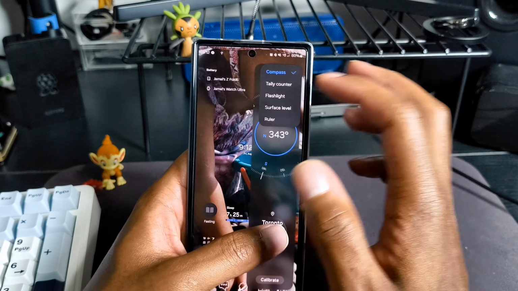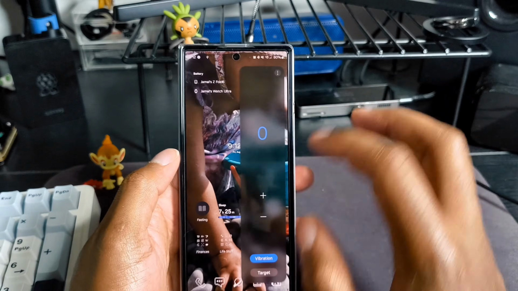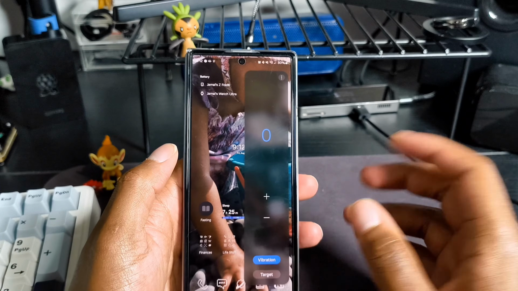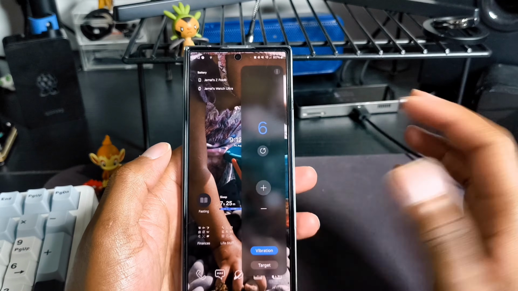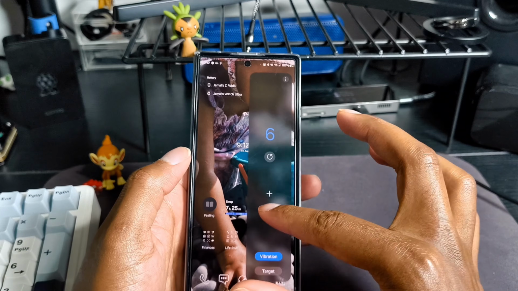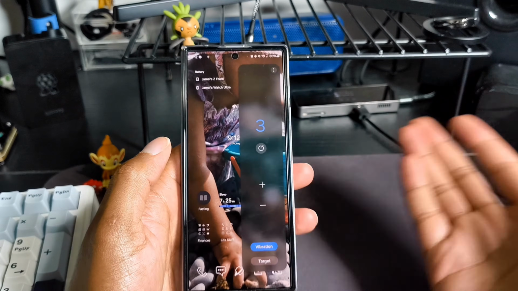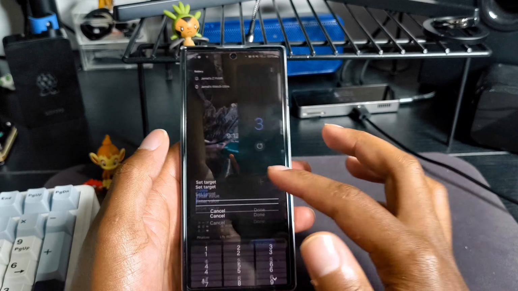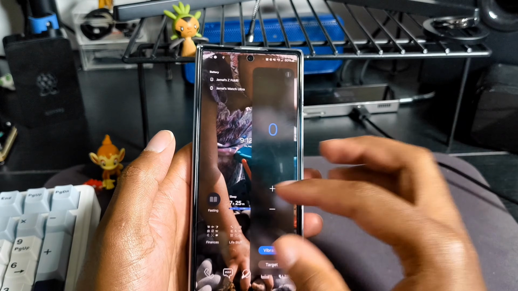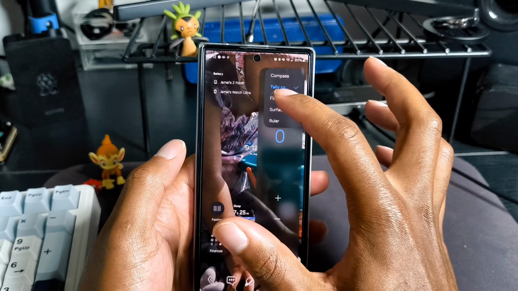So next you have the tools one, and it's pretty sick because if you tap the dots up here, you got a compass, which works as a compass. Then you got a tally counter. So let's say for example, you need to count how many people come into your store. You can just 1, 2, 3, 4, 5. Every time you see a person, you can do that. And as soon as they leave, you can minus it to subtract the amount of people in your store. And then you can turn on vibration or turn it off. You can set a target and then reset, obviously. So it's pretty sick.